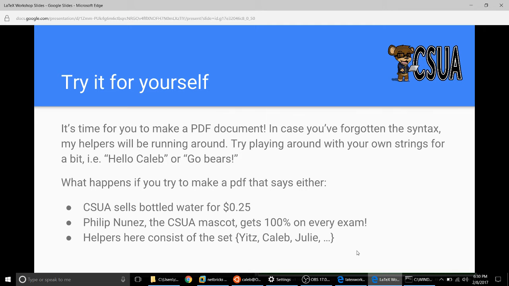Someone want to tell me what happens when they've tried the first one? It returned an error because we didn't put an escape character before the $ sign. Exactly.